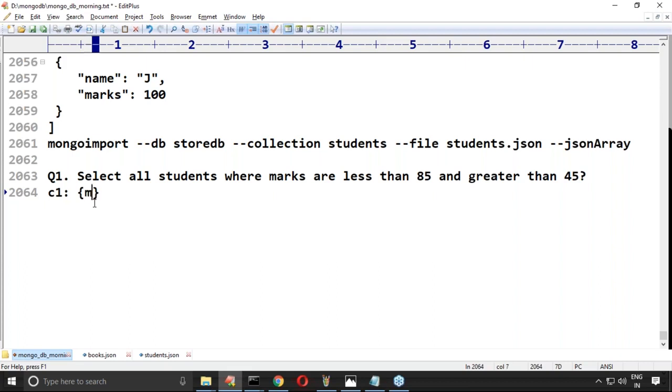Can you please observe? Marks should be lesser than 85, lesser than 85. Okay, like I'm getting this one, sir. Now c2 I'm taking. What is my second condition, sir? Marks here greater than 45, greater than 45.